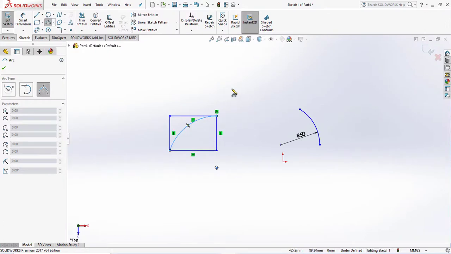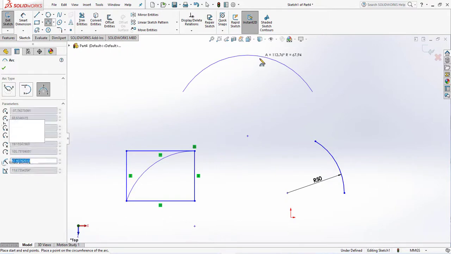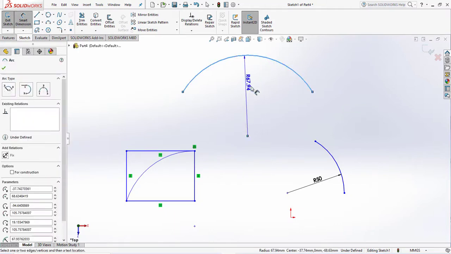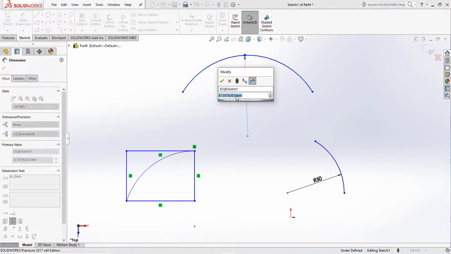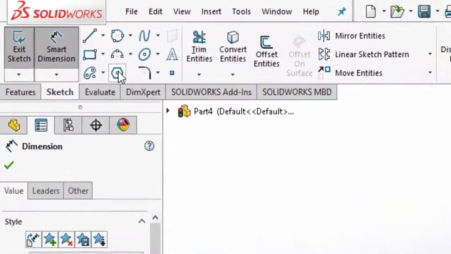And the third one is the 3-point arc. You have to click 3 times here: first time, and drag your mouse, second time, and then you will give the radius here, and you can also give the dimension again here. The radius is 100 millimeter. Okay, this is our arc command.